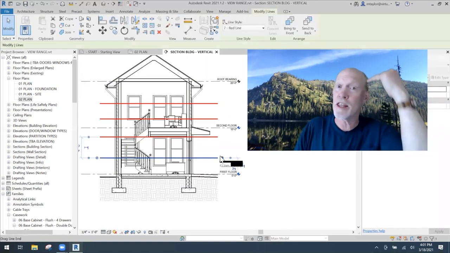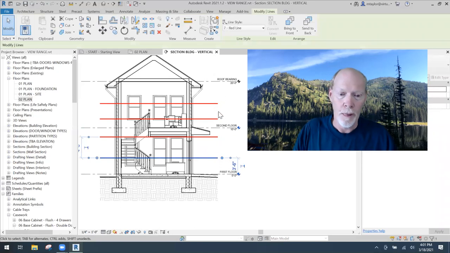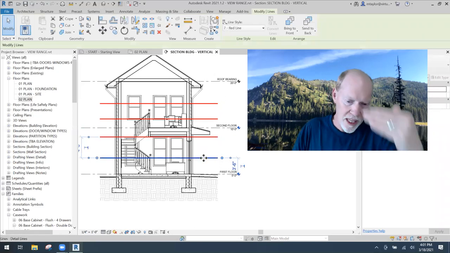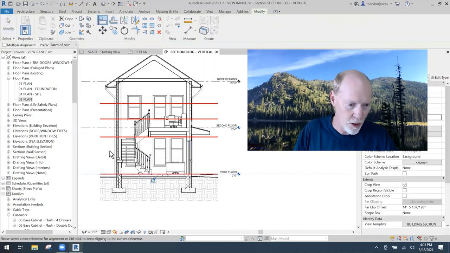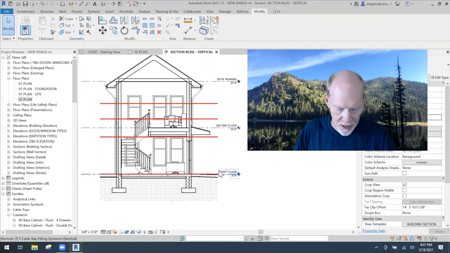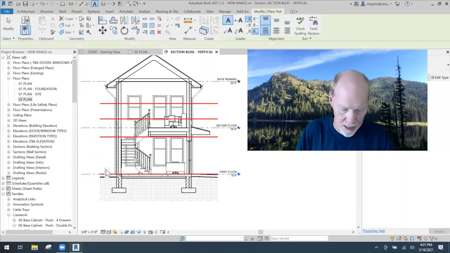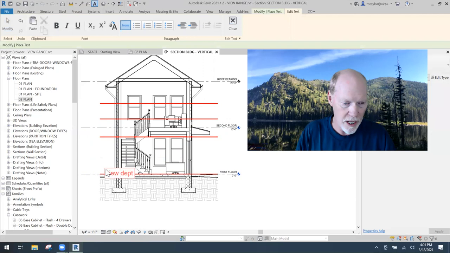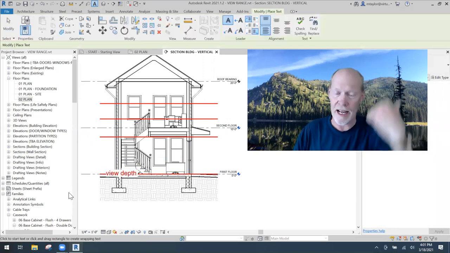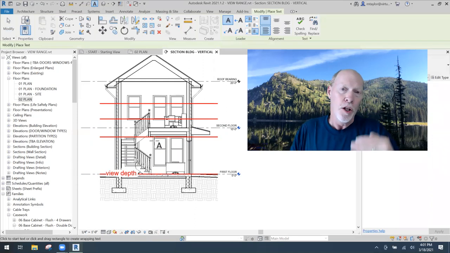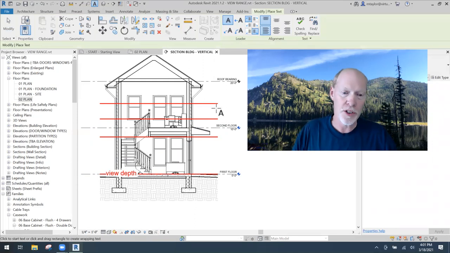This one is... should we start with that one? No. Okay, this is the bottom, not the bottom. This is the view depth, and it was set on the next floor below, okay? So I'm just going to align it down here to the next floor below, okay? And I'm going to put some text on here that says view depth, okay? So that's view depth all the way down.